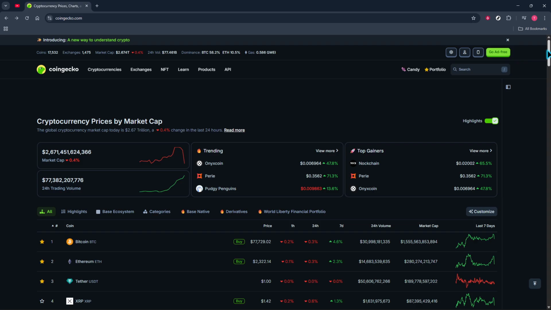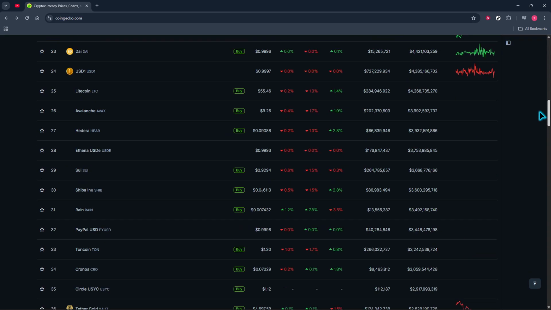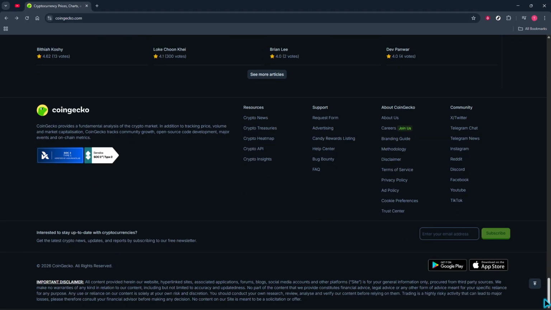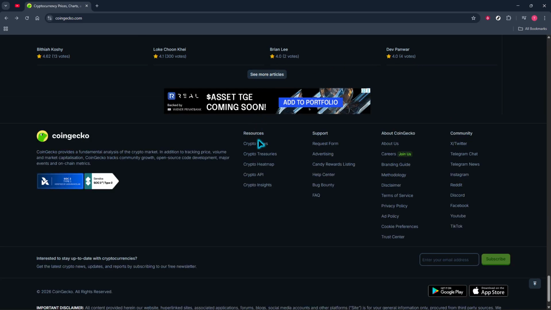First, open your browser and head to the CoinGecko homepage by entering the official website address. Make sure you see the secure connection indicator in your browser so you know you're on the real site. Once the page loads, scroll all the way down to the footer. There you'll find a link to the Help Center. Go ahead and click that.